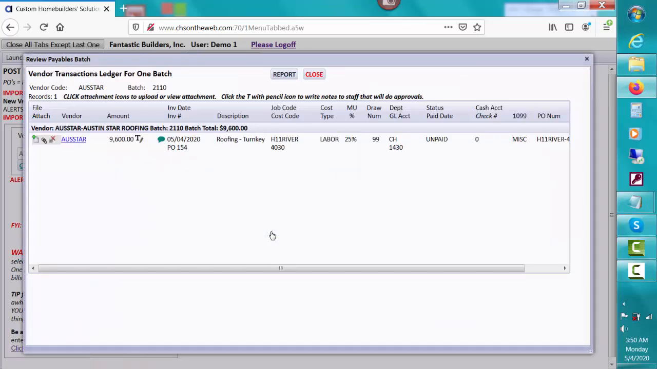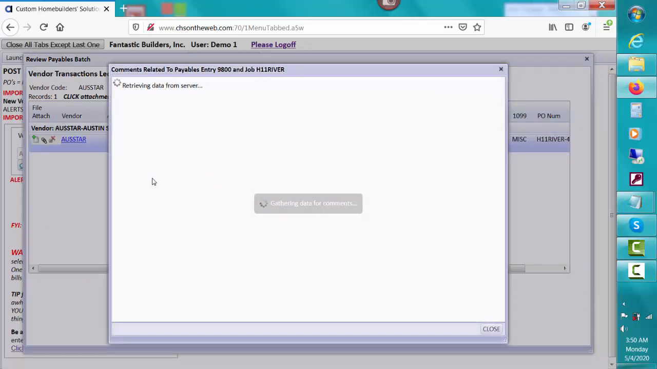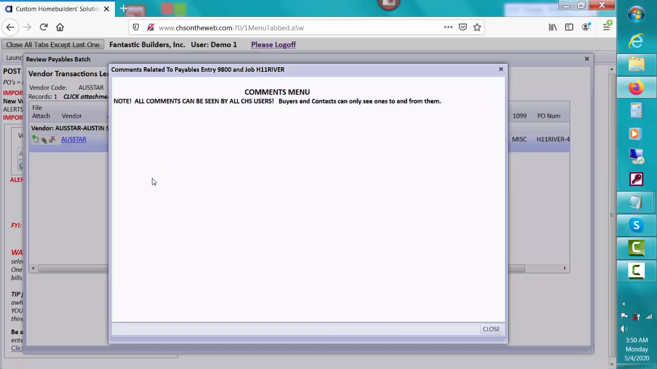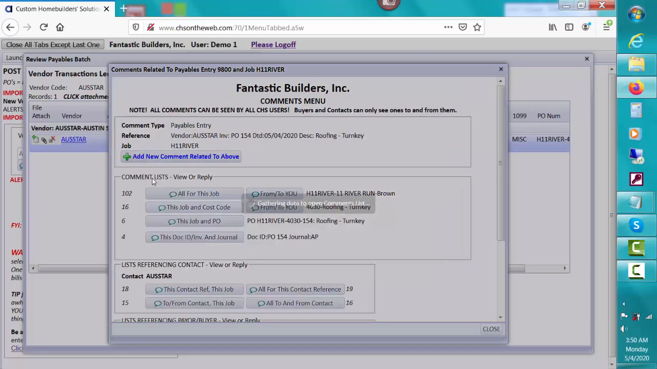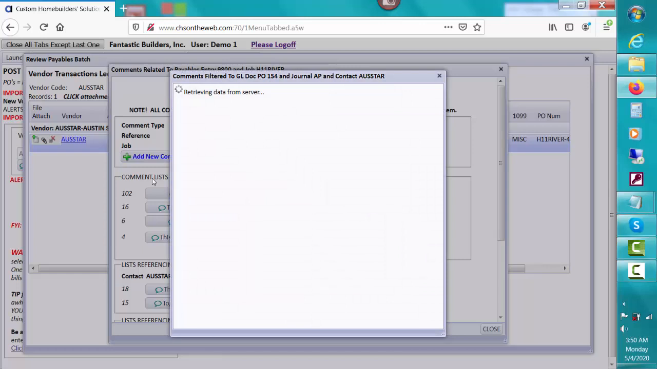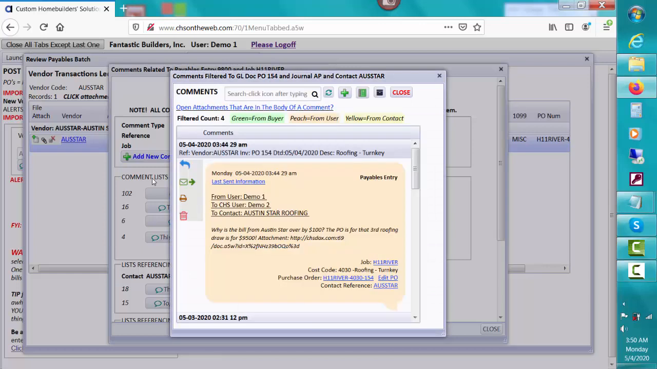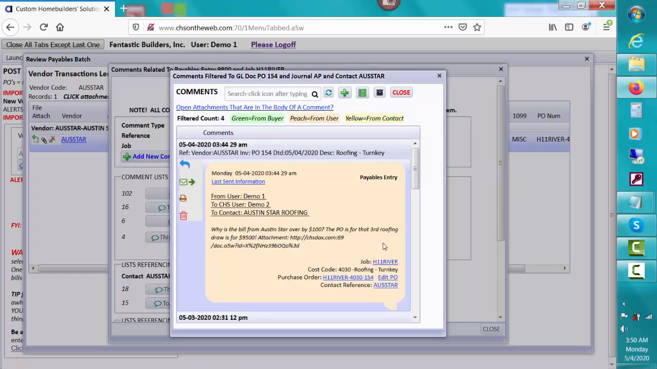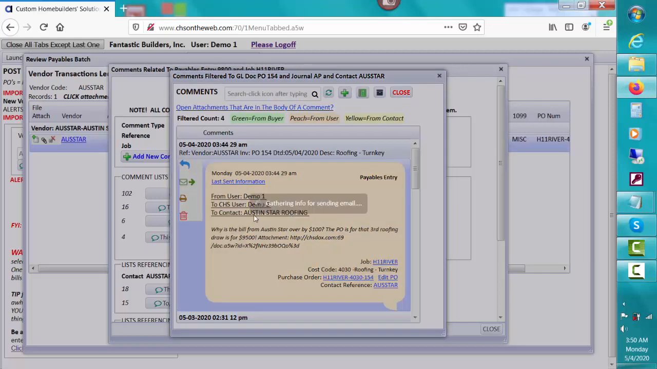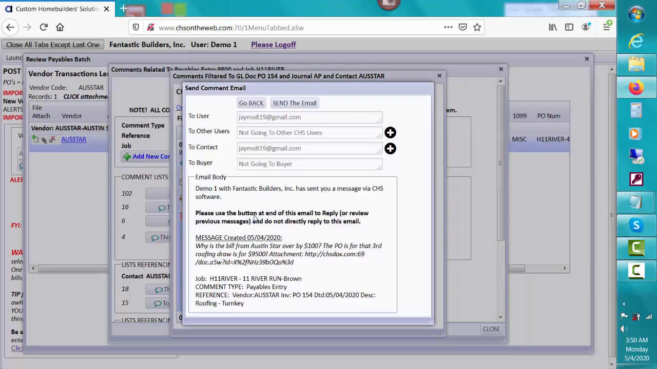So if I look at this, I will see the comment bubble, and I can open it, and I will go to a list that has the comment in it. It's going to take me on to a list that's related to that comment, and I'll see the comment. So here is that comment: why is the bill from Austin Star over by 100? And if I click this little send email icon, notice how it already is marked to go to Demo 2 and to Austin Star Roofing. And then I send the email.